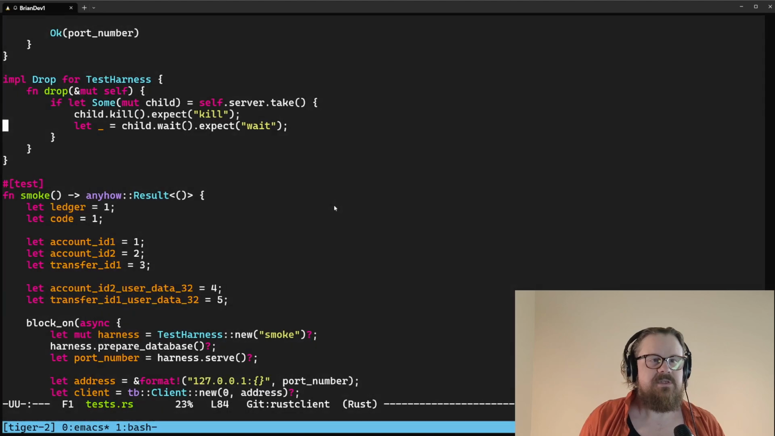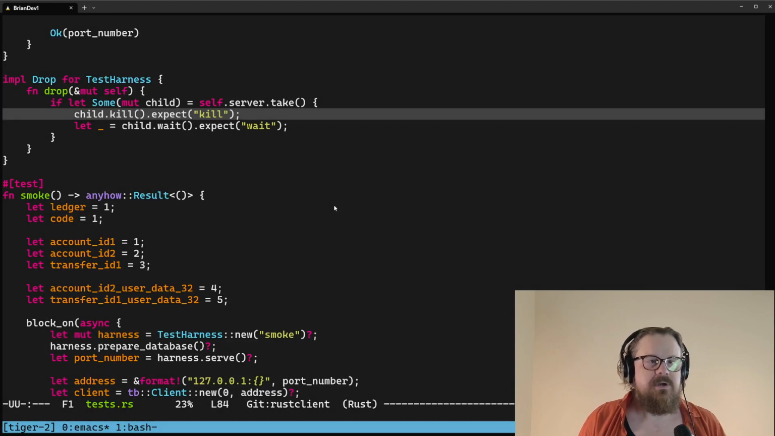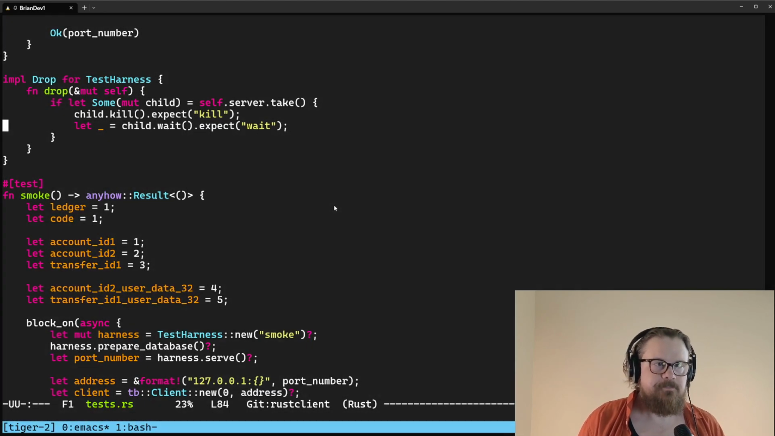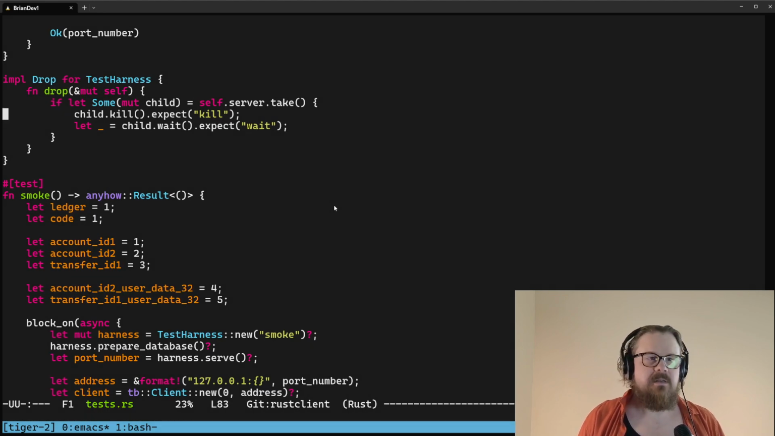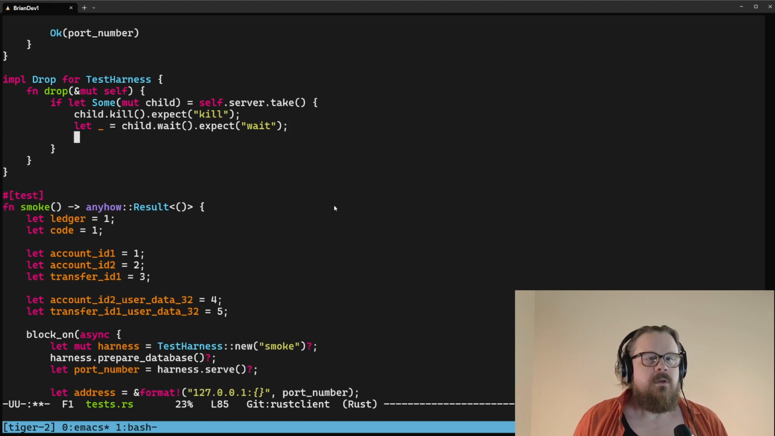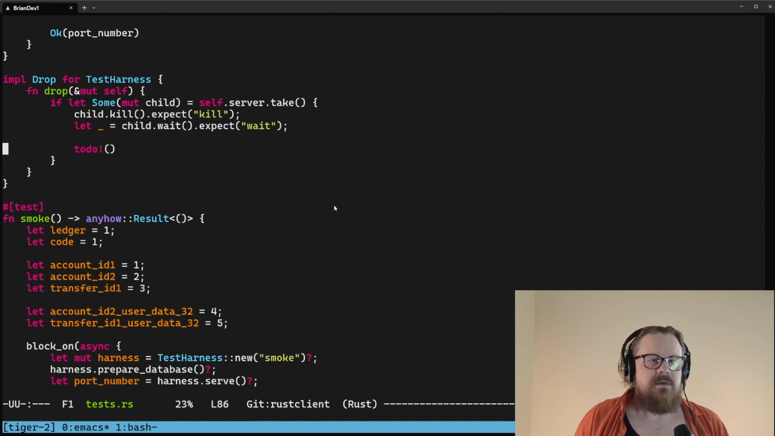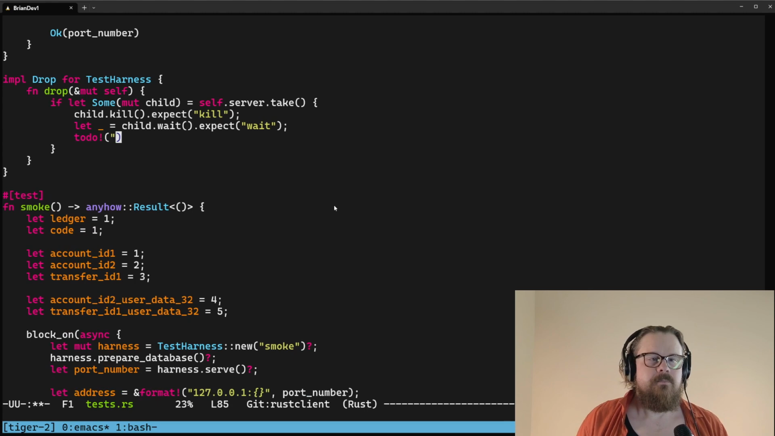Okay, and we already have drop here. Drop is just straight up killing the TigerBeetle server, which is fine. TigerBeetle is awesomely designed in a way that it can be killed suddenly at any time. It will always recover. And then we need to put a to-do here to clean up, and I'll do that later.